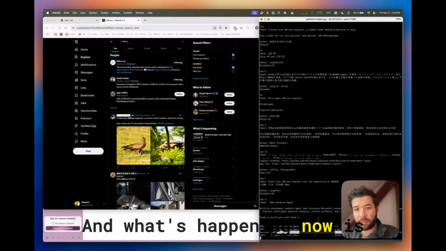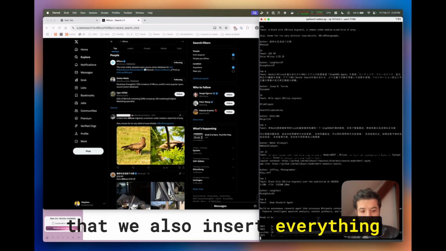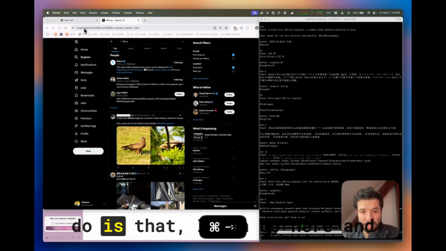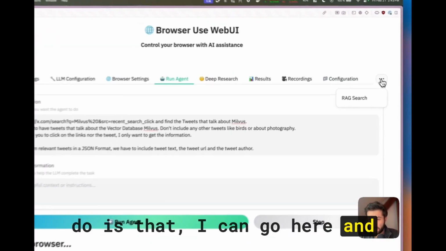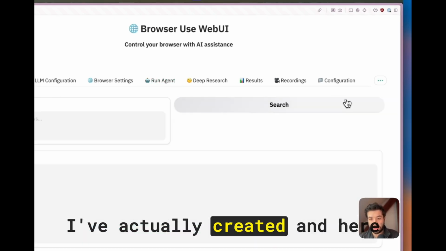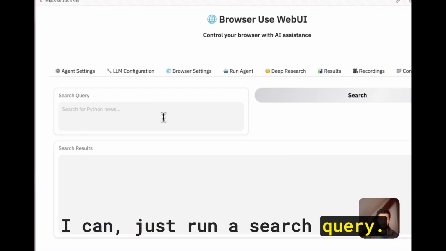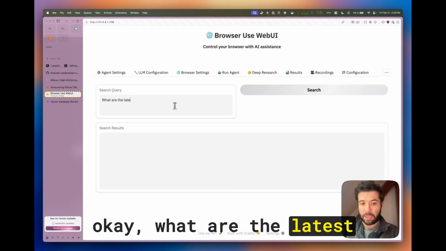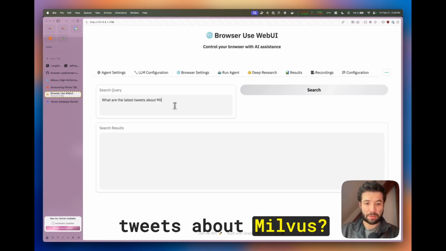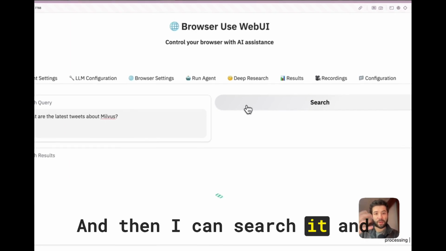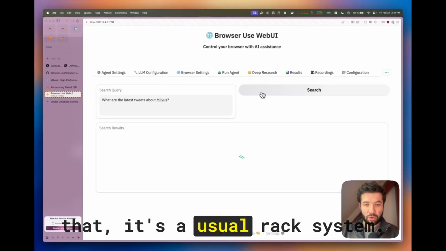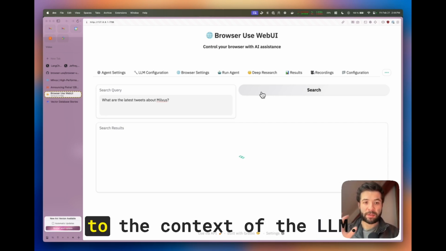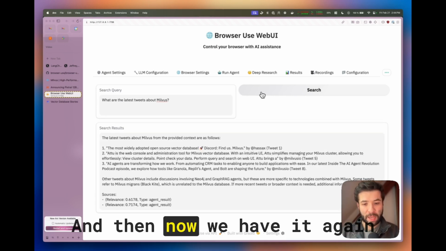And what's happening now is that we also insert everything directly into Milvus. So from now on, what I can also do is go here, and I have a RAG search here that I've actually created. And here I can just run a search query. So for my search query, for example, we can go, okay, what are the latest tweets about? And then I can search it. What's happening now is that it's a usual RAG system. So it's going to search that directly in Milvus, and then we give that back to the context of the LLM. And then now we have it again.